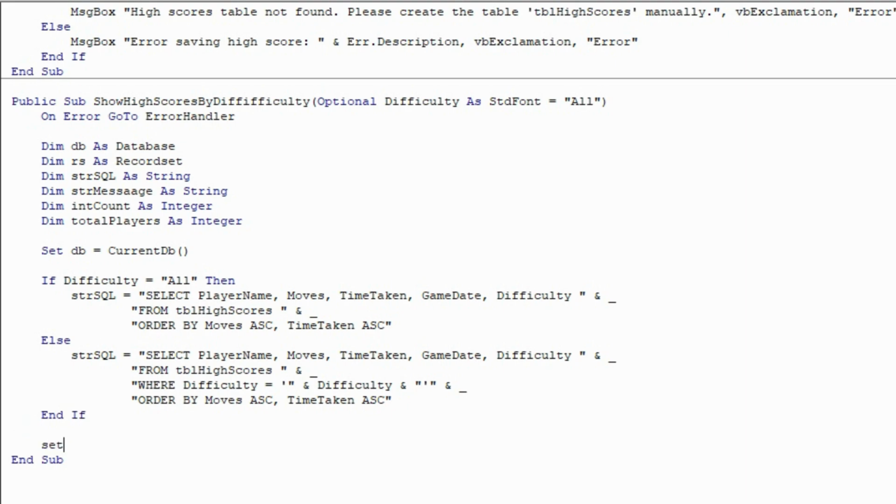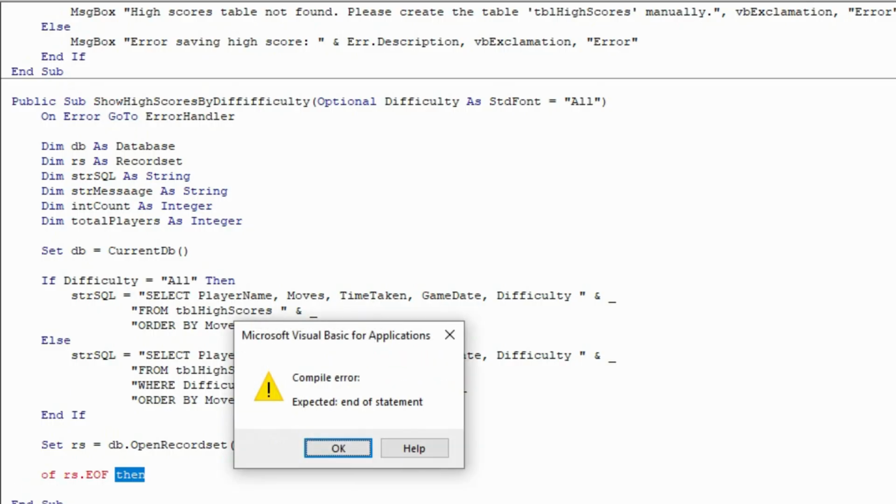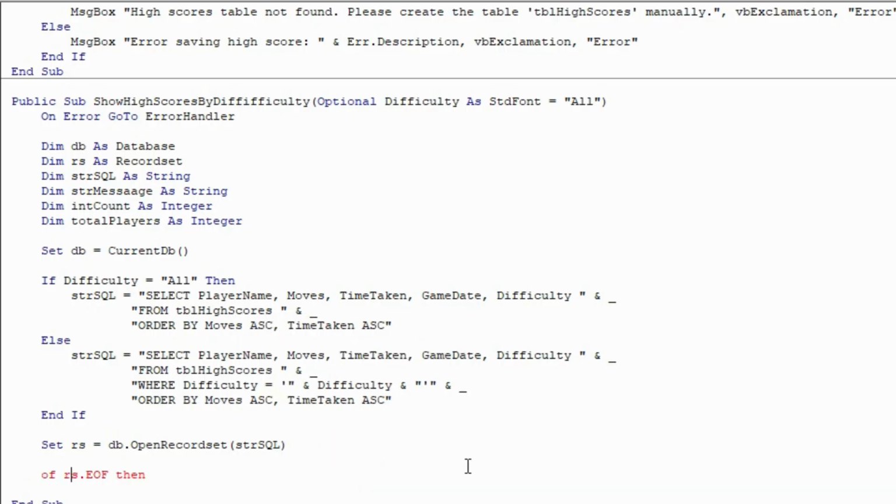So set rs is equal to db.OpenRecordset, then the recordset you should just put SQL. Yes, so if rs.EOF, it should be what? If, not off. So if rs.EOF, the EOF means end of file.